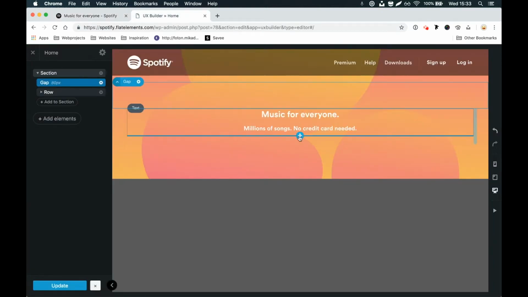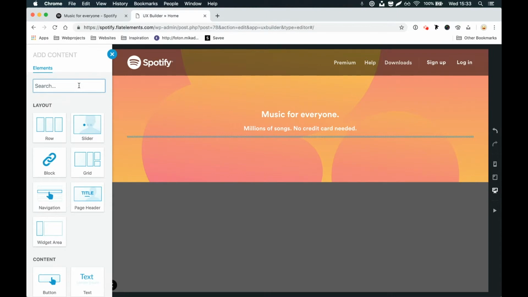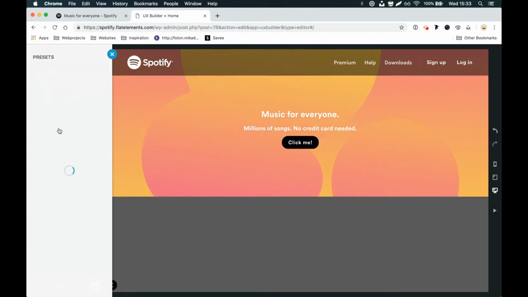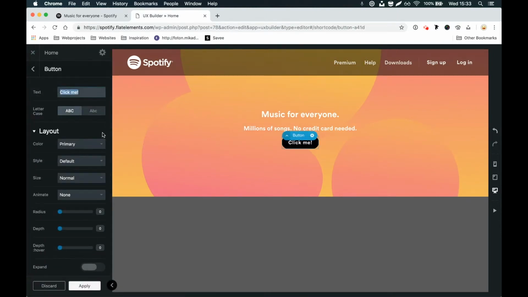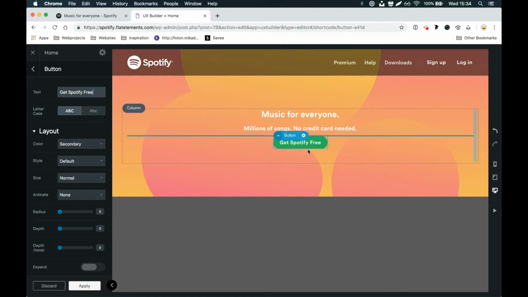Next step, we put in the button here, Get Spotify Free. So I can just put the mouse here, click on plus, button, apply. And we set up the green color as our secondary color. So I can just say secondary. What's the text? Get Spotify Free. Unfortunately, we set the button text transform to none, so everything is now going lowercase. But to make it easy for me, we set Get Spotify Free all in uppercase.